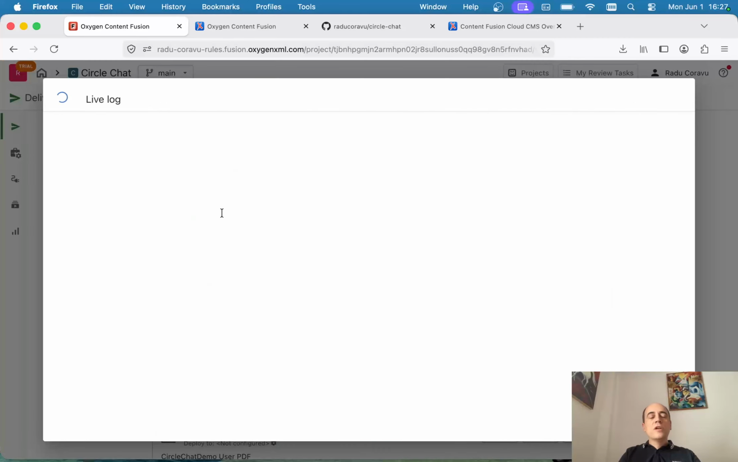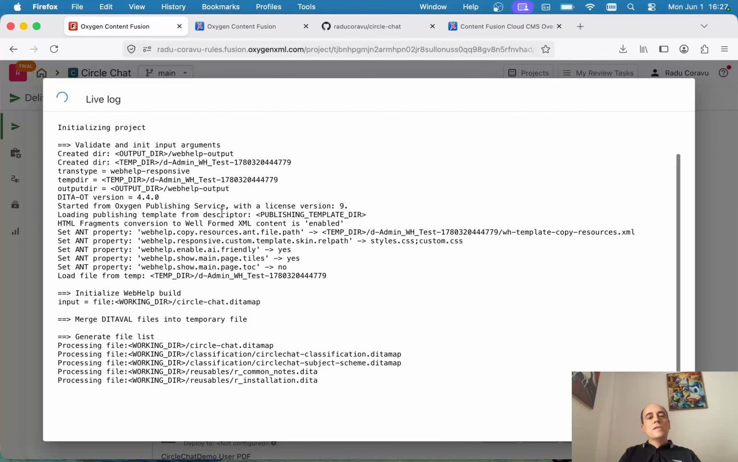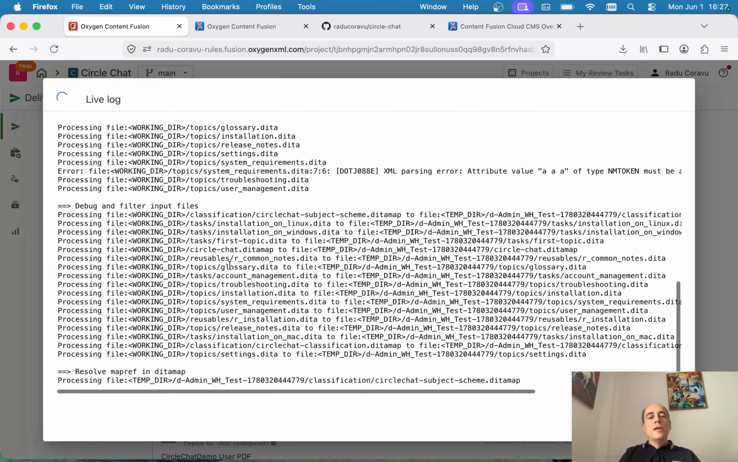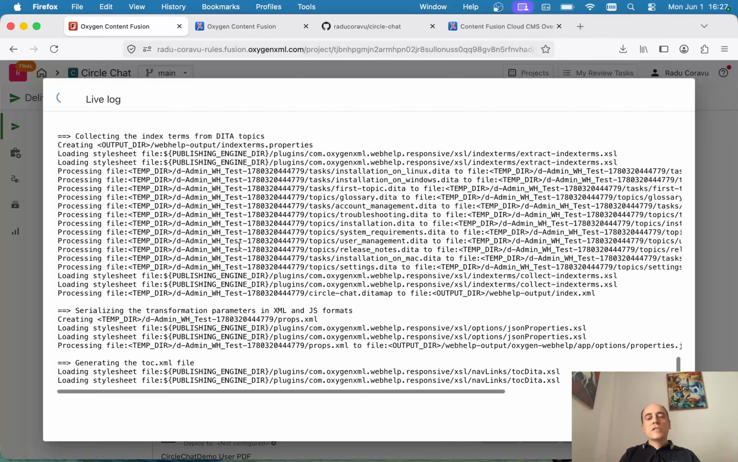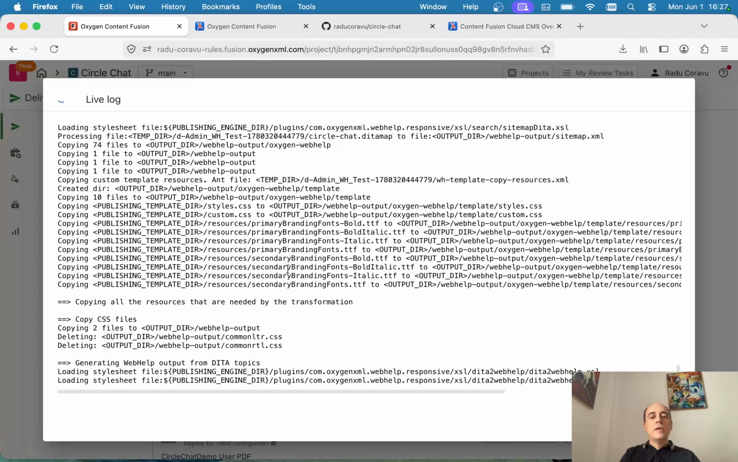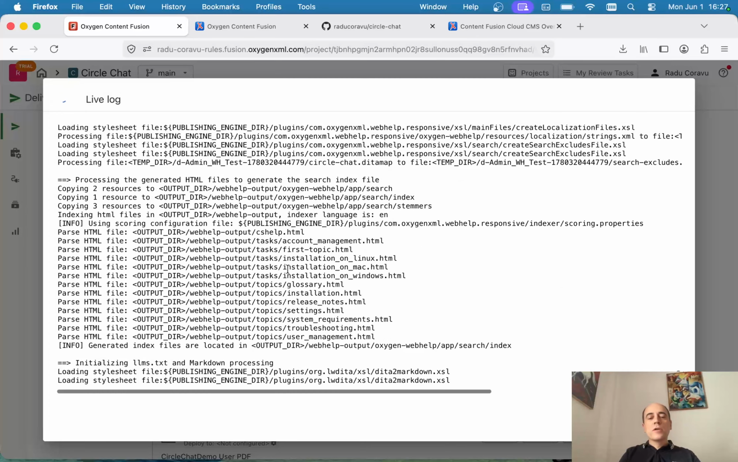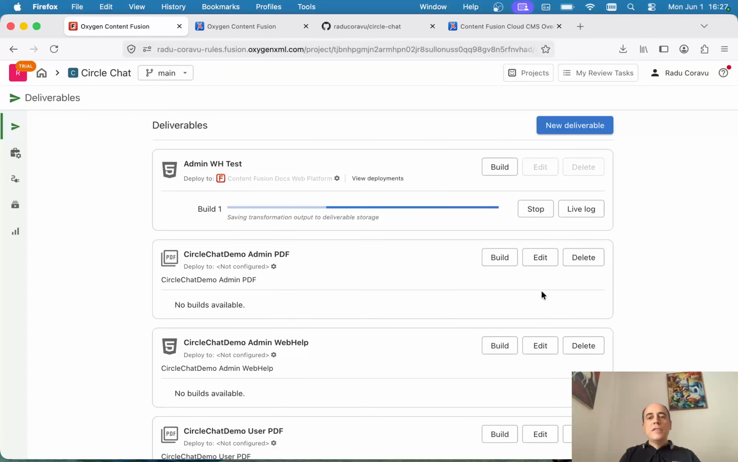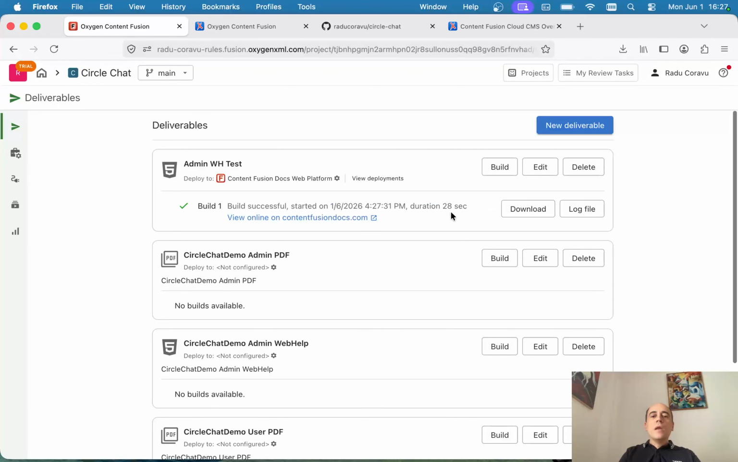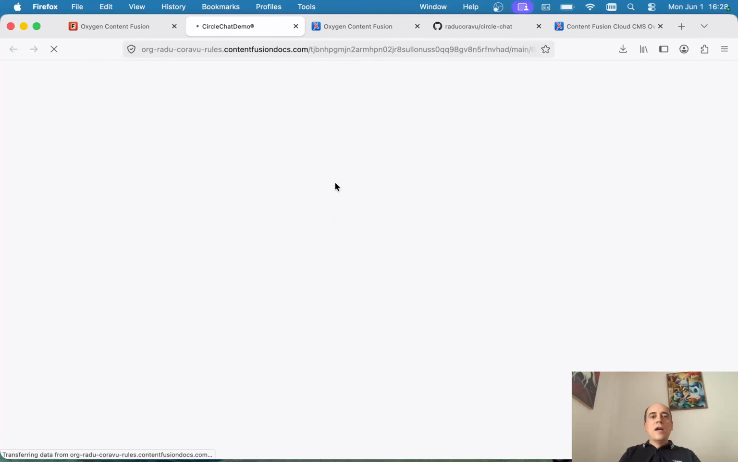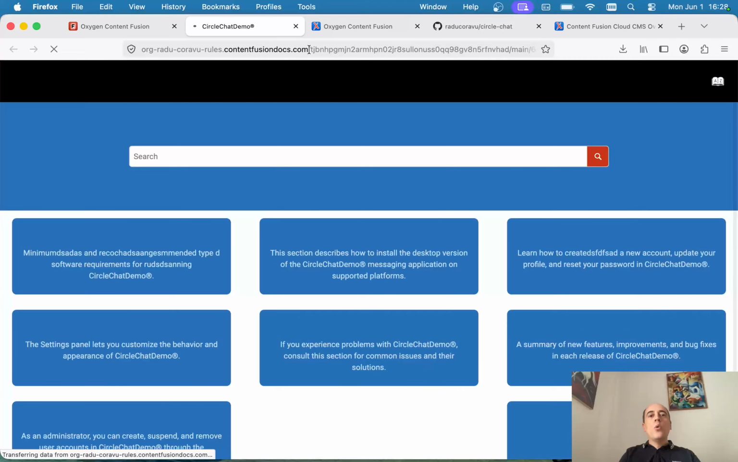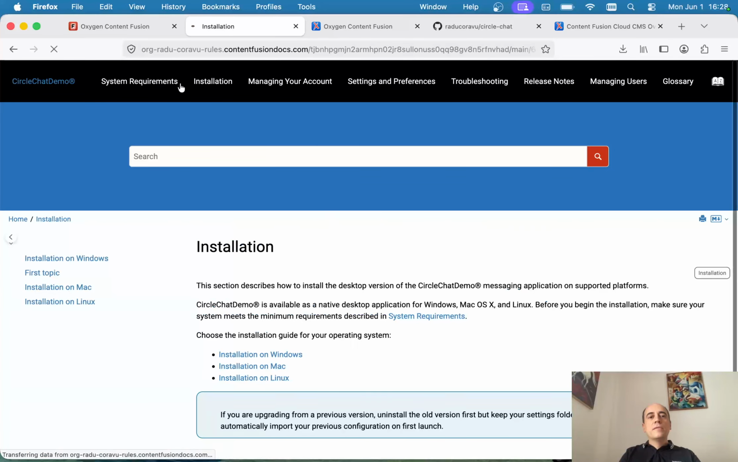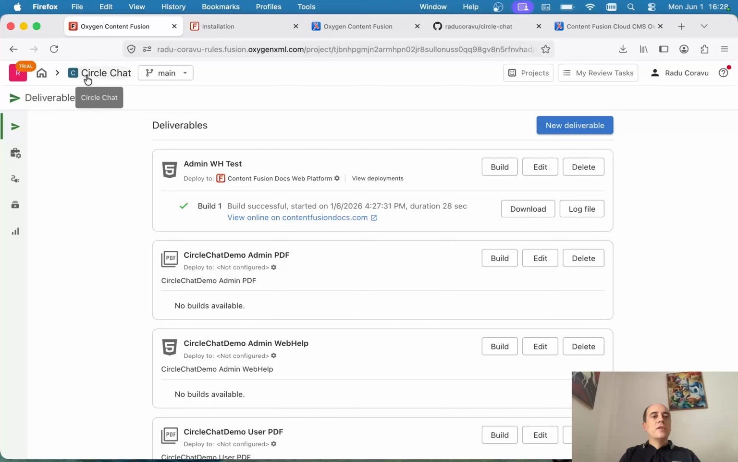And if I want, I can look at the log files. So this is the deliverable worker. It checks out the content from Content Fusion, and it gets to work to create the web help deliverable in this case, or the PDF. We'll probably add more publishing capabilities later, and then once the deliverable is done, I can view it online on our own website. So this is quite nice, right?